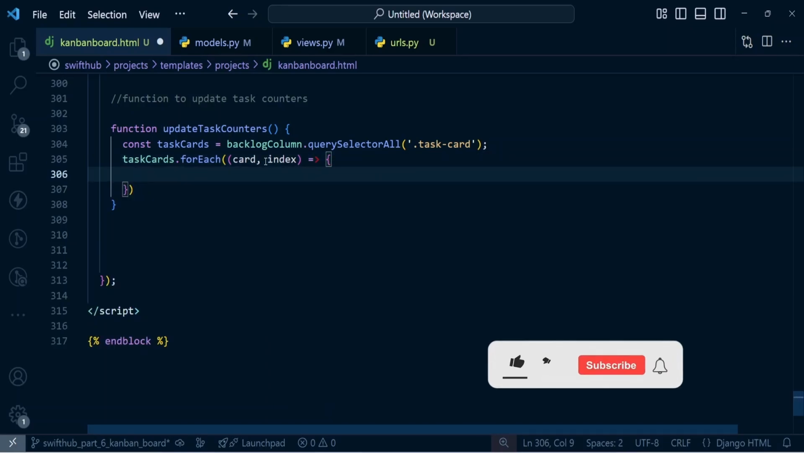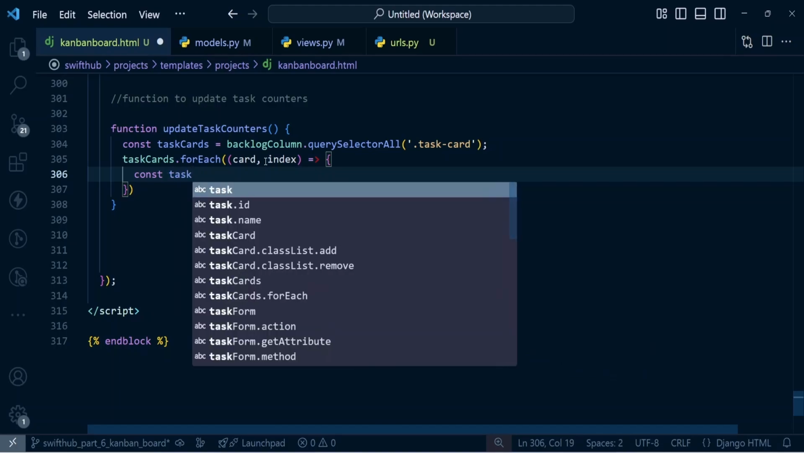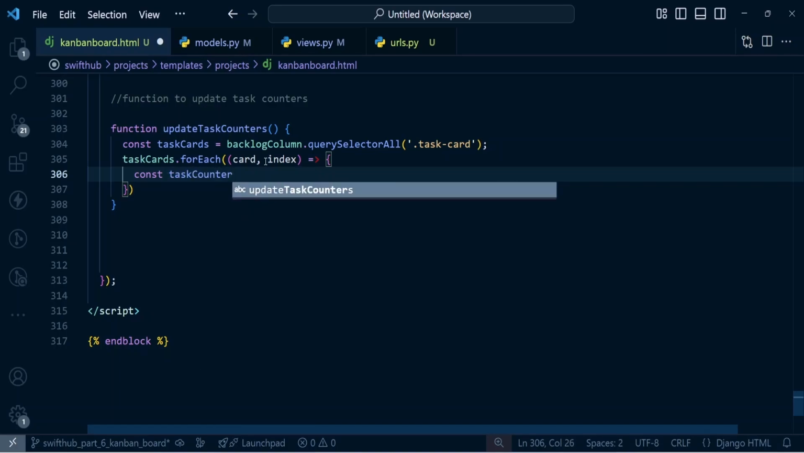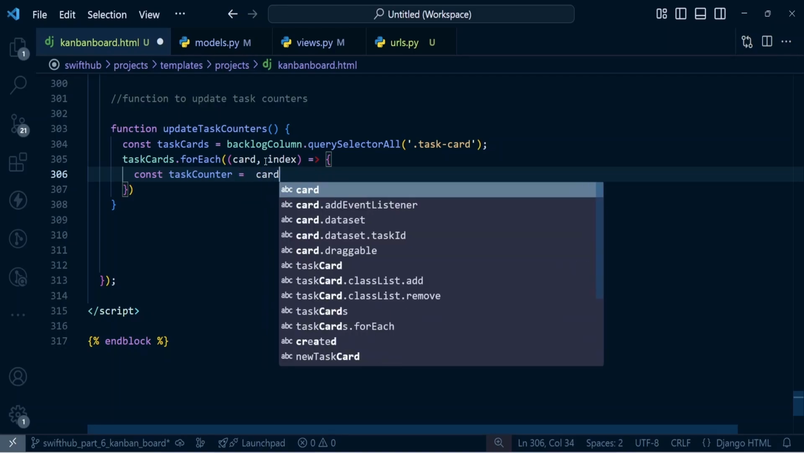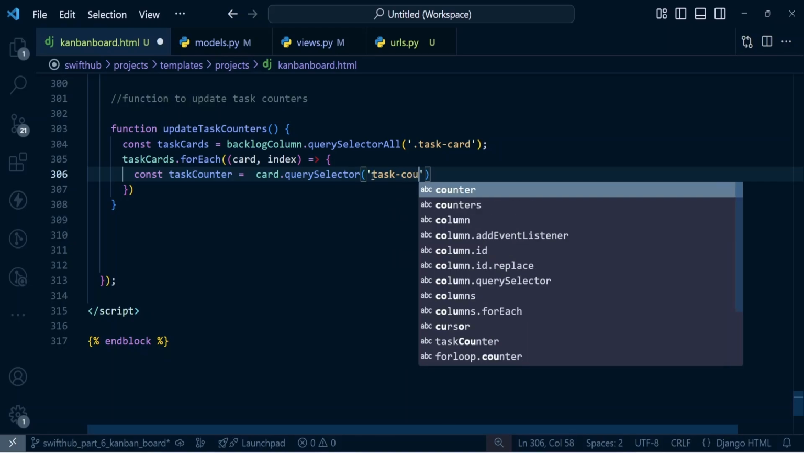Perfect. So now we want to define a task counter. So we say const, and it's going to be task counter like this. And now that we have the task counter variable defined, the next thing we're going to need to do is a card. So for this particular card dot, and we need to get, so query selector, and now we need to get the elements with the class called task counter. So it's a task dash counter like this.